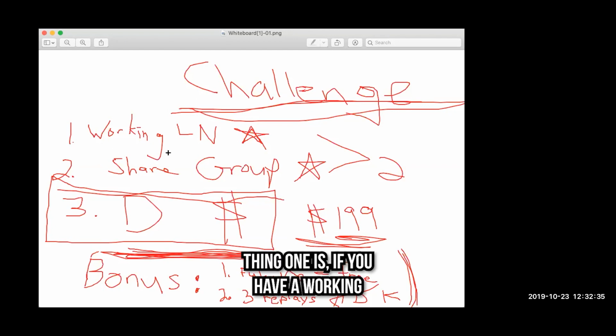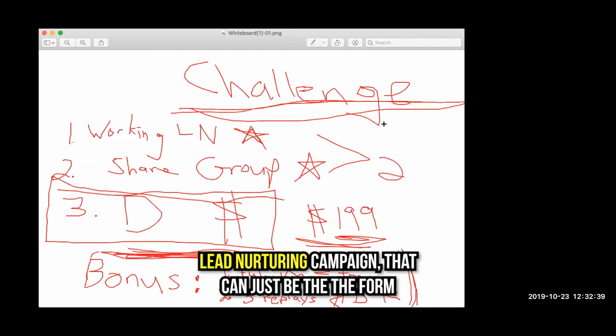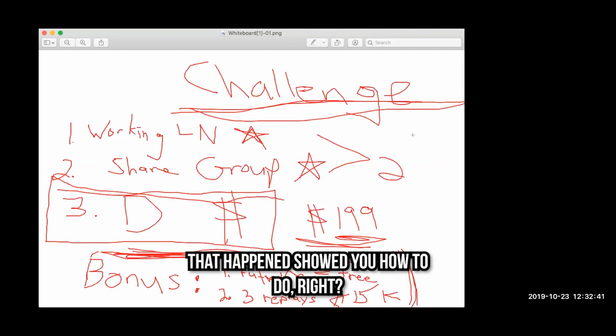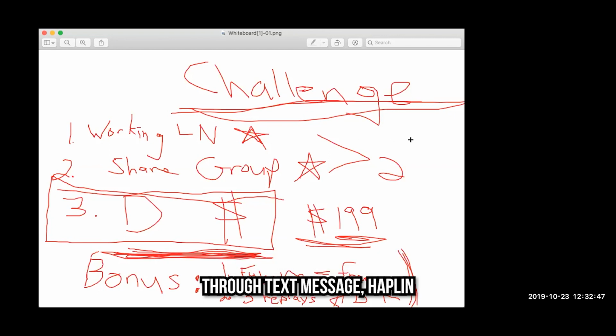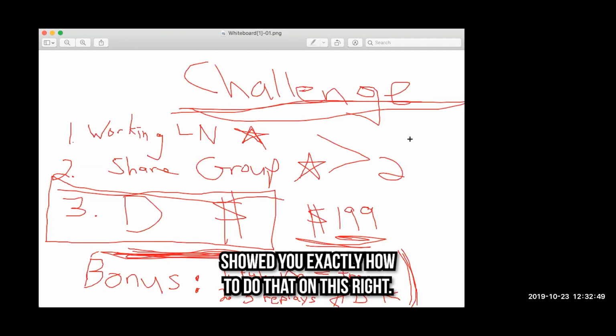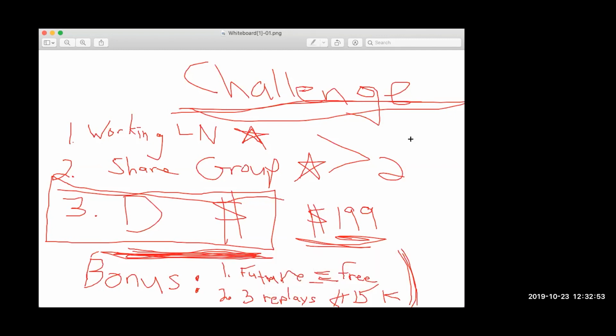Thing one is if you have a working lead nurturing campaign, that can just be the form that Haplin showed you how to do, right? We just want it connected to some sort of response back through a text message. Haplin showed you exactly how to do that on this, right? So it does not even have to be on a landing page.